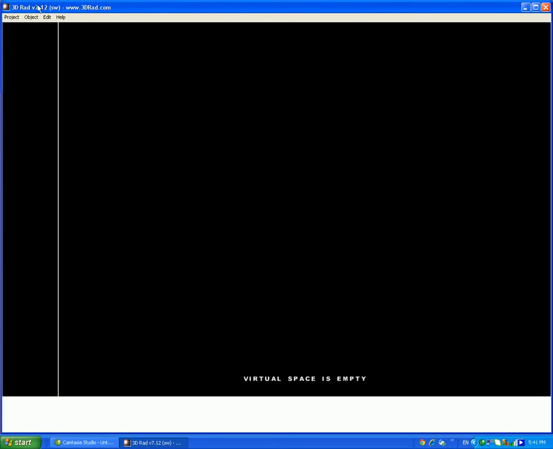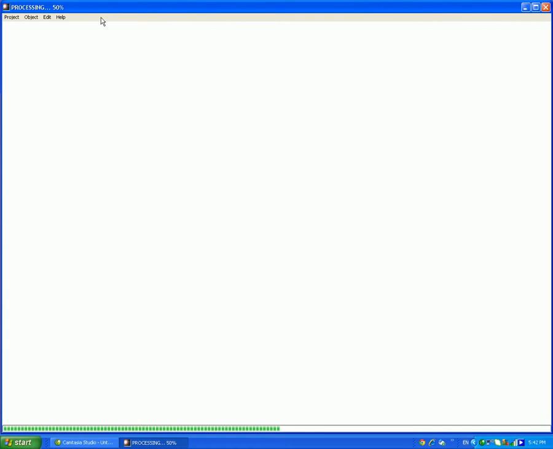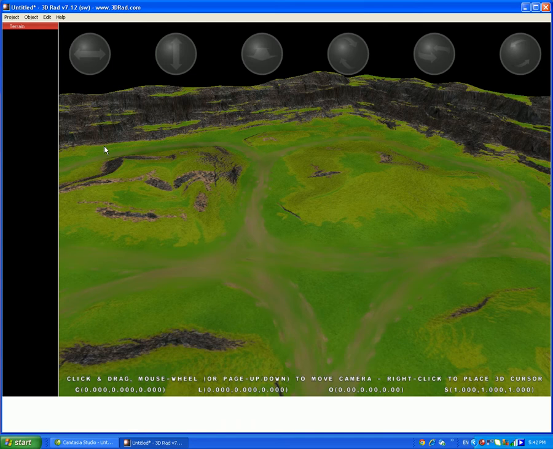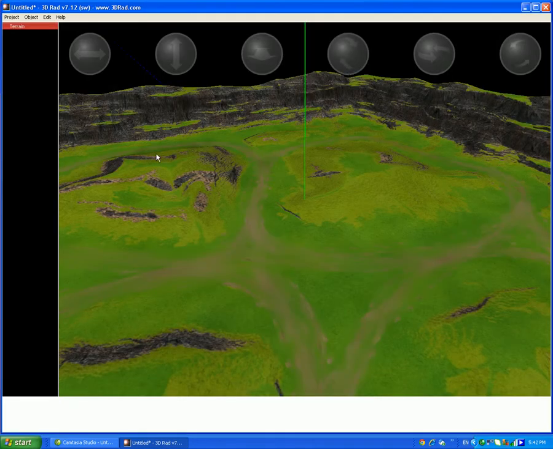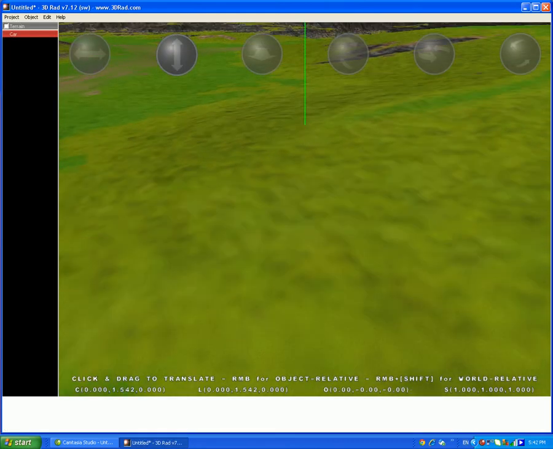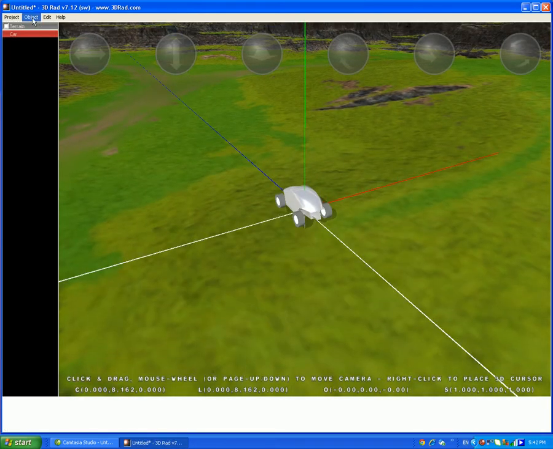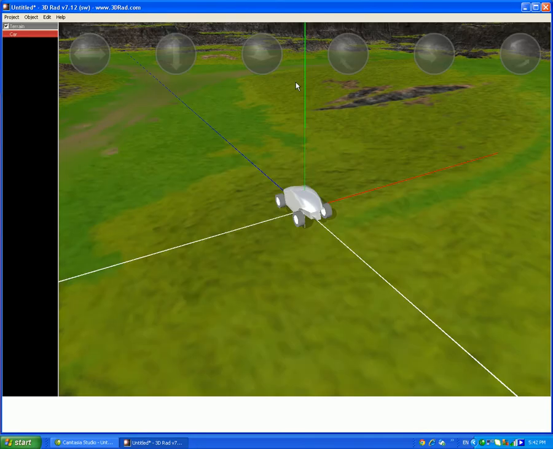So first to start with, add a car. I mean first terrain. Just wait. Okay, then after add a car. Okay, then relate it to the terrain. Now add a cam chase.